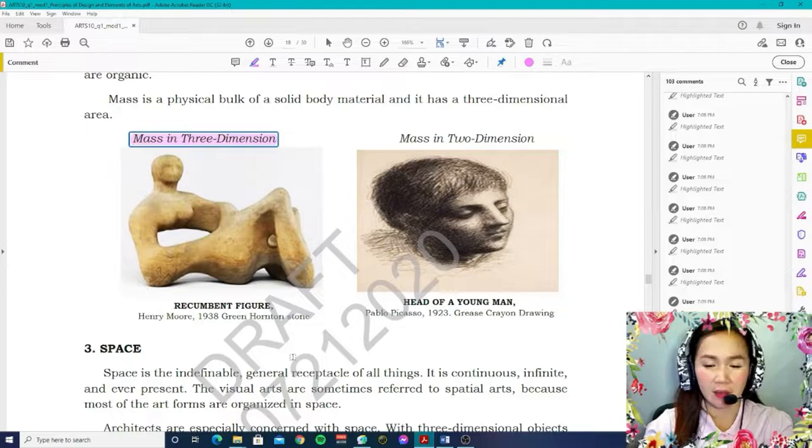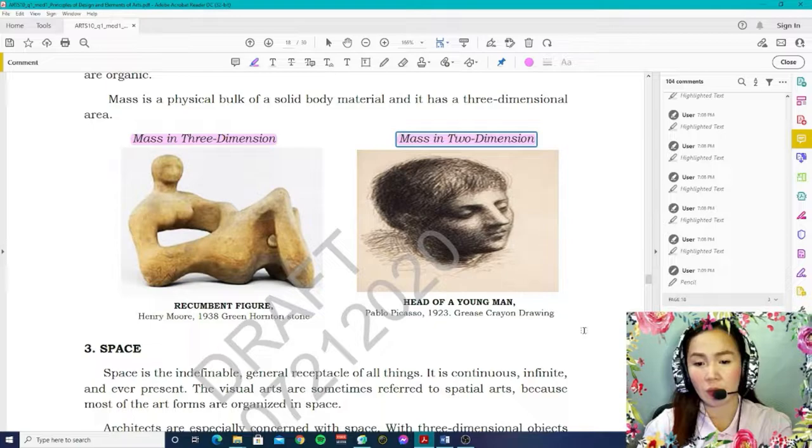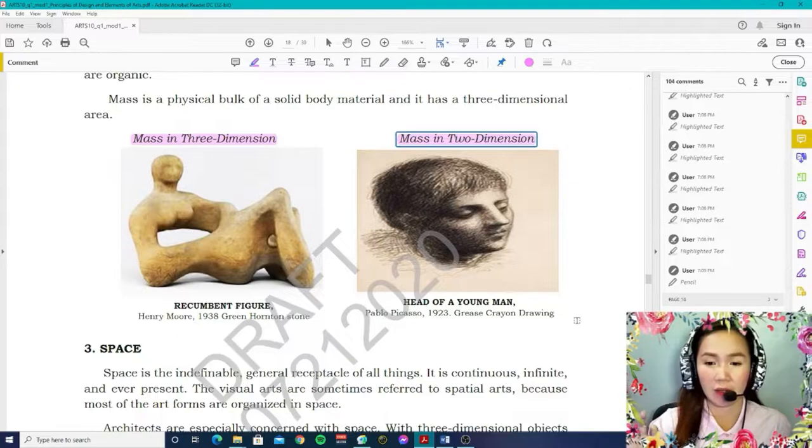Okay, like this. Now, that is Recumbent Figure by Henry Moore, 1938, Green Horton Stone. Made of Green Horton Stone. So, this is an example of mass in two dimensions. And that is Head of a Young Man by Pablo Picasso, 1923, Grease Crayon Drawing.